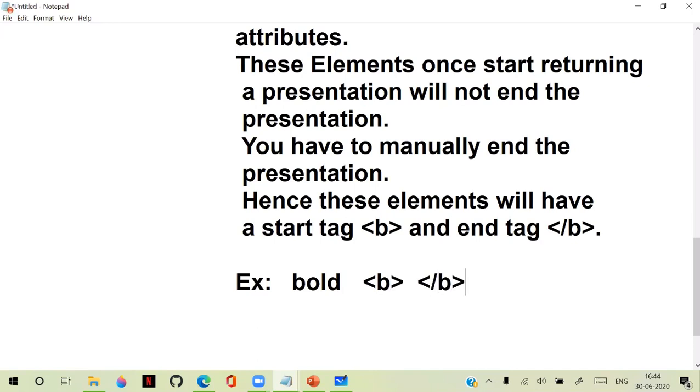So many are there, hundreds of elements you will learn. I'm just giving one point, because while learning every element, I will tell you whether it is a normal element or a void element. We will discuss every element in detail. First, we are understanding about that. Now, the second type of elements, we have void elements.